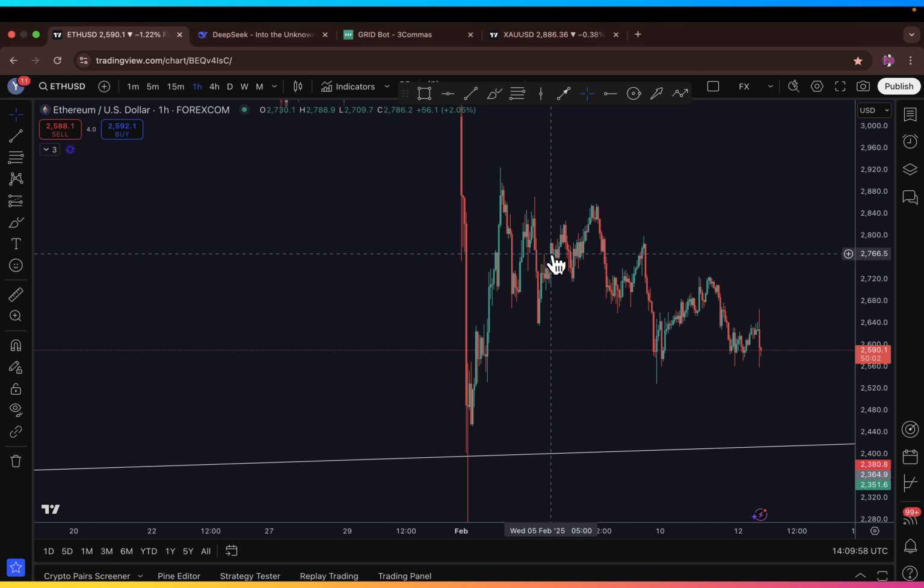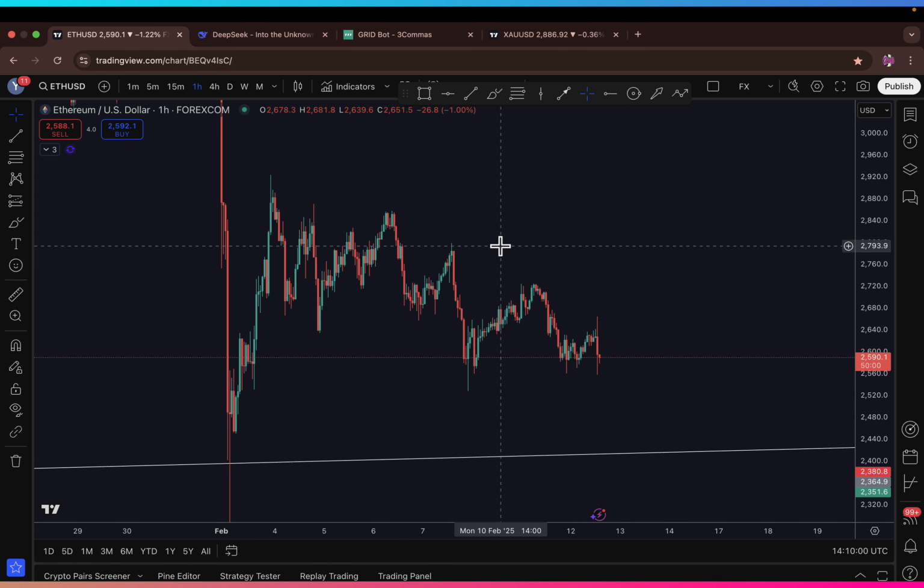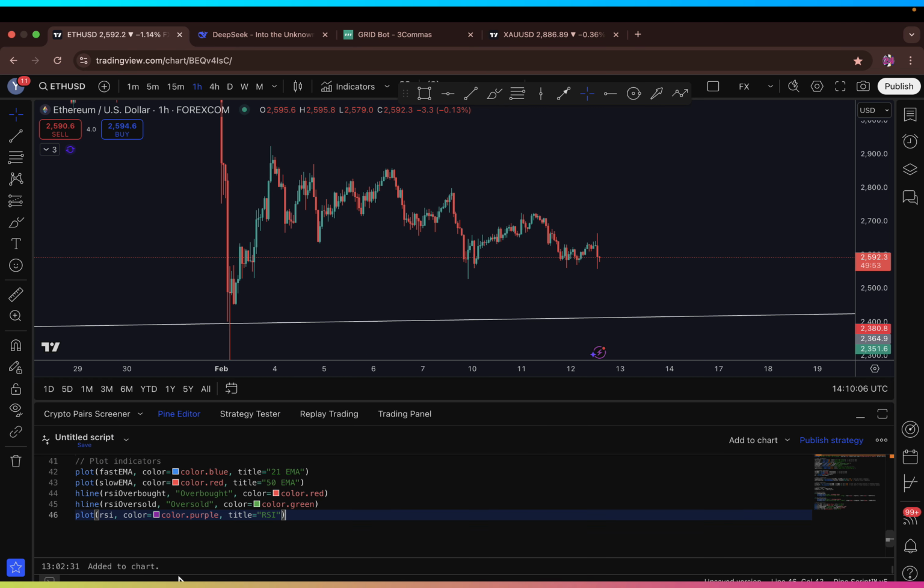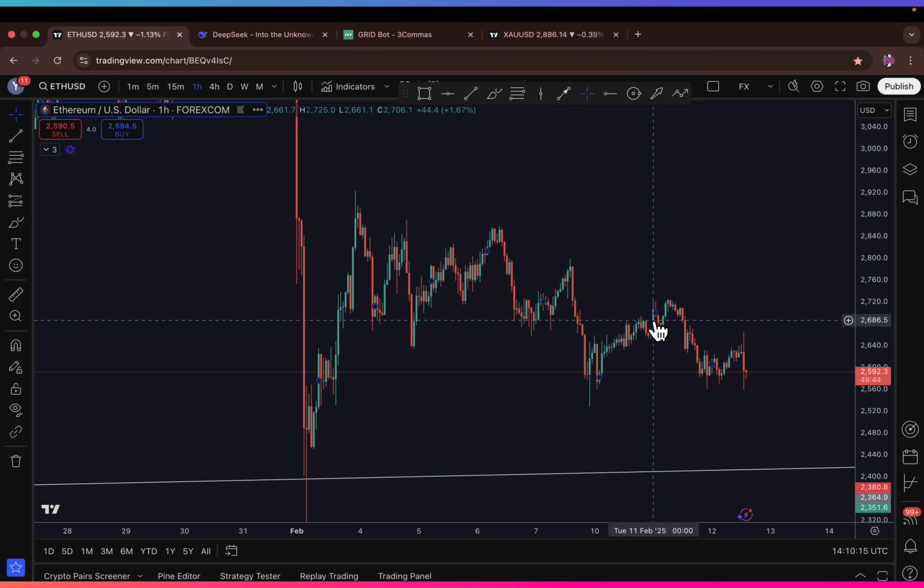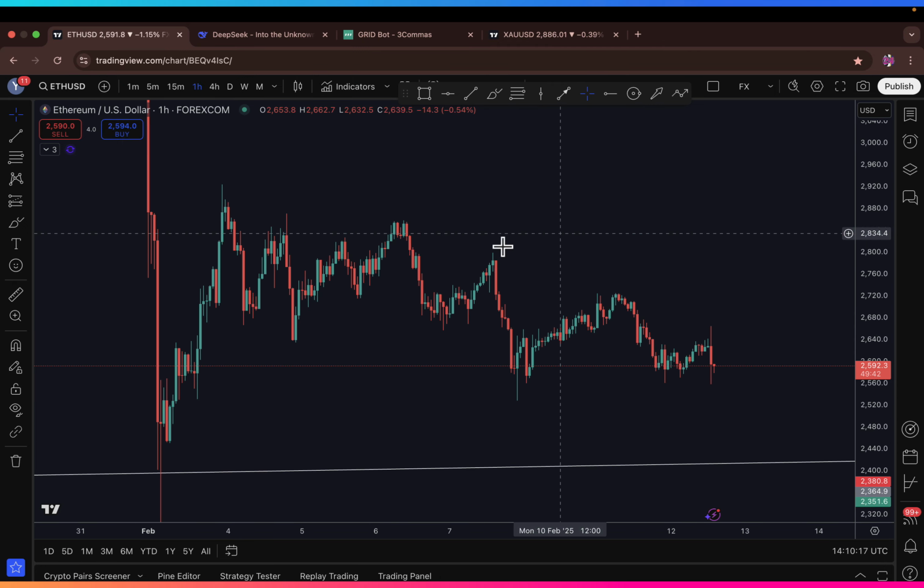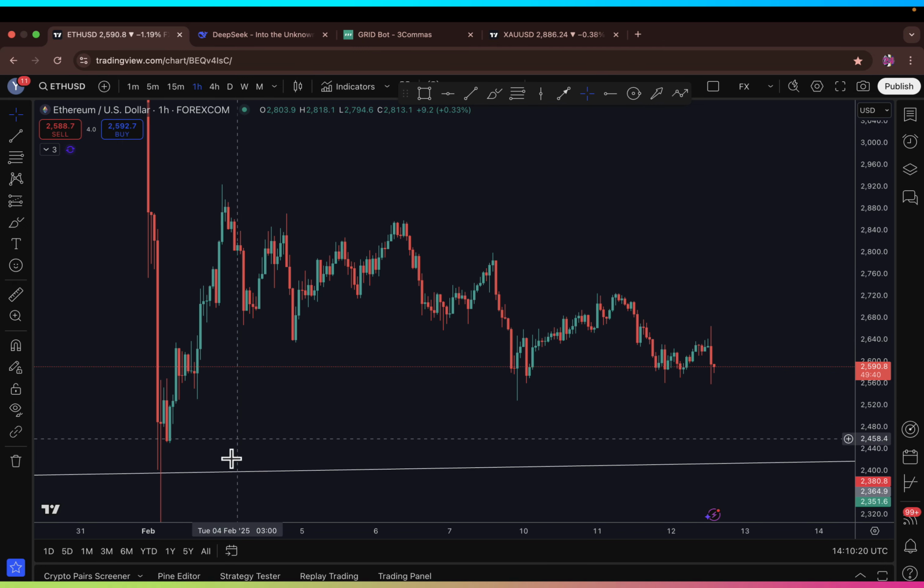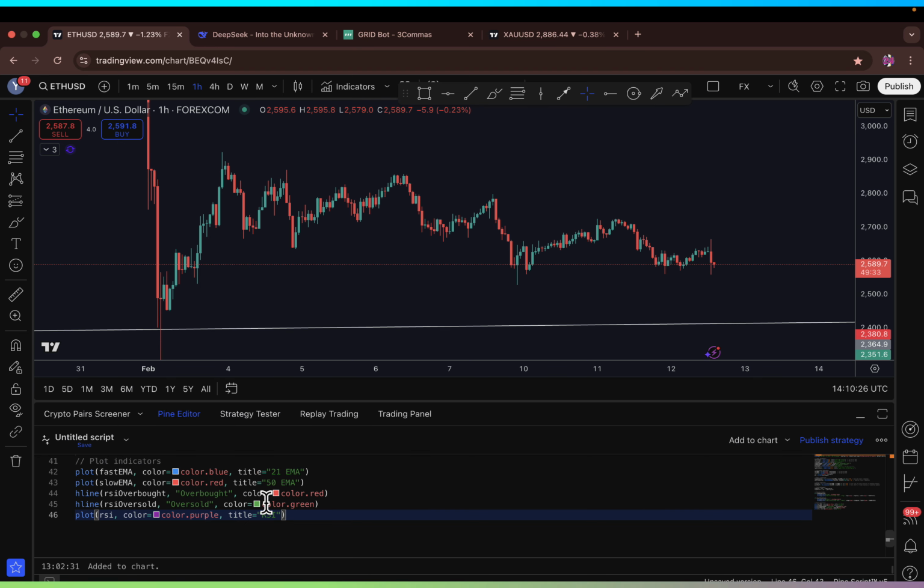First of all, I'm on my chart here on TradingView. We're going to use TradingView for this, and we're going to use Pine Script. This is the Pine Editor down here. This is what we're going to use. So I'm just going to start now. I'm going to go down to the menu here and go to Pine Editor. This is where the code is going to be.